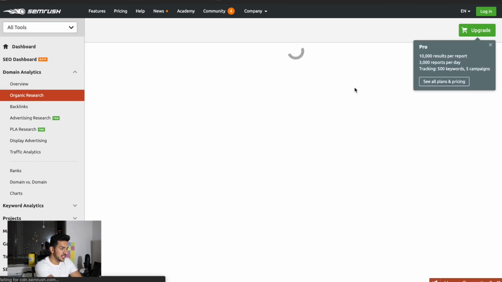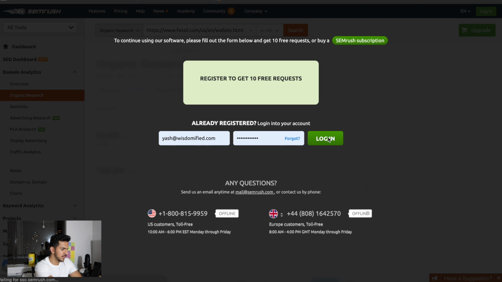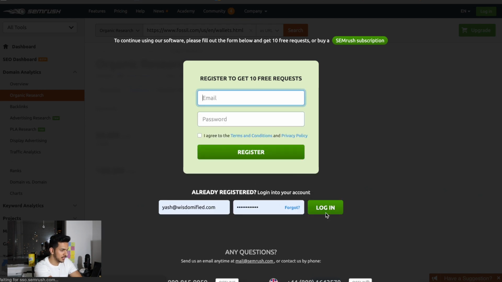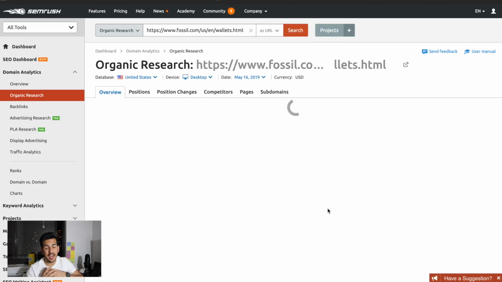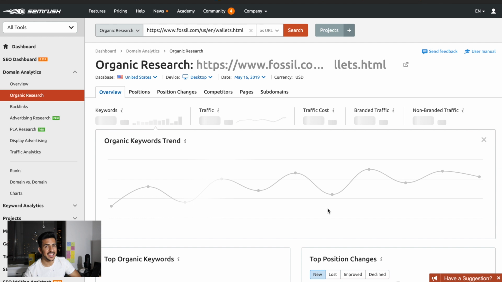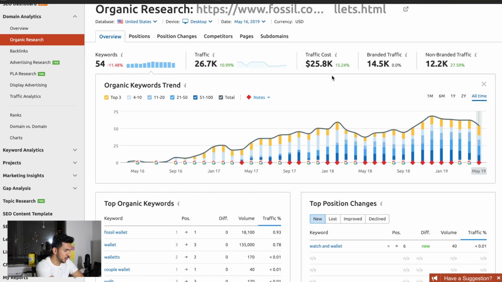It'll tell you organic research, it's doing its thing. We're going to get out of here. It's just going to ask you to log in. So this is the paid version that's going to log us in, but it gives you an intense amount of information. It's $99 a month, and I do recommend using it. So we're going to go through it.